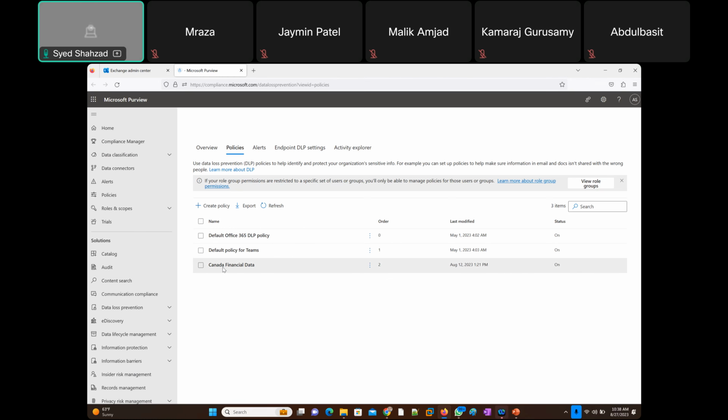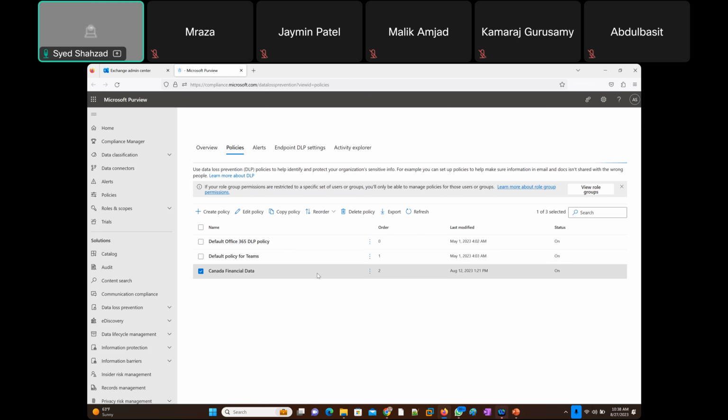So this is the Canada financial data policy that we configured. Also, it is in the order 0, 1, 2. So can we move it to top? I'm going to move it to top so that it first processes this DLP policy, then goes for any other. The others are default ones from Microsoft as samples with certain restrictions, but this is ours. So I'm just going to move it to top. Move to top, I said.